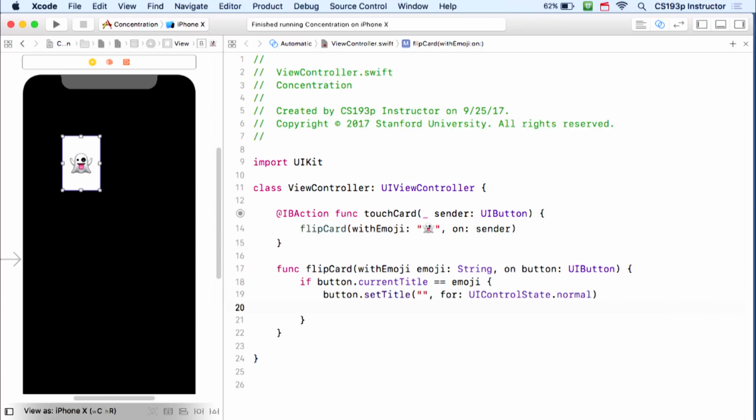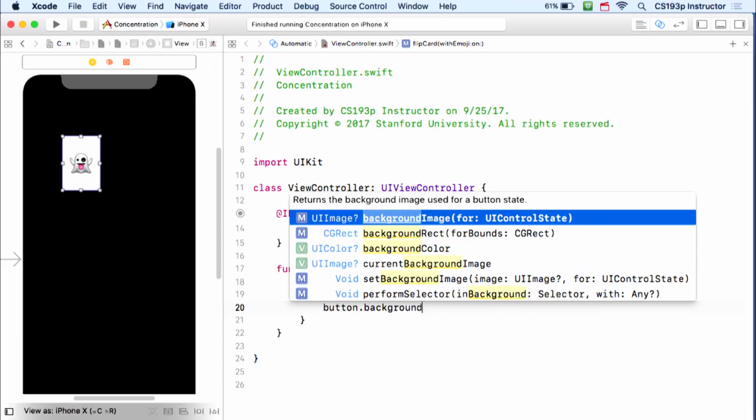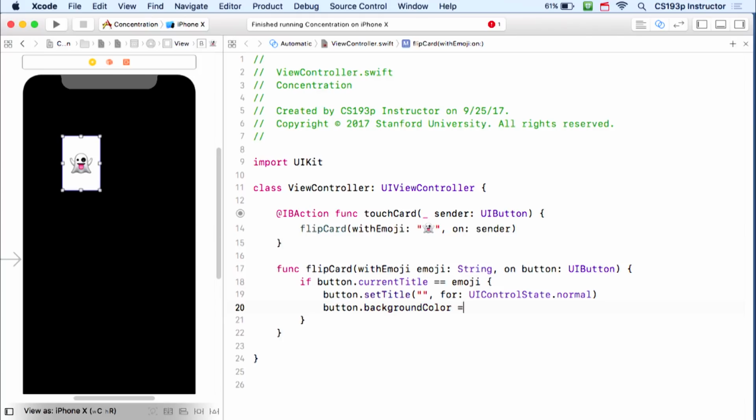We also want to set the background color. So I'm going to do button dot, and I'm going to just take a flyer, background color. Oh, sure enough, look. Background color. There's something exactly called background color that takes a UI color, I think. Let's double click that one. Okay, and I'm going to set that equal to.